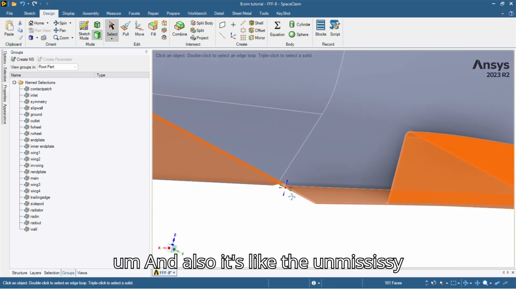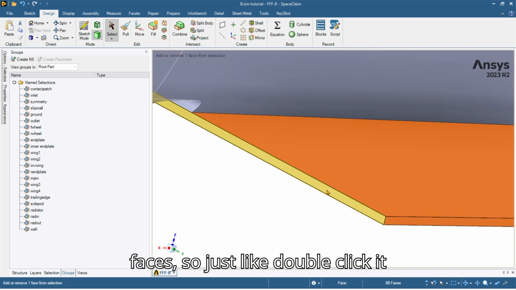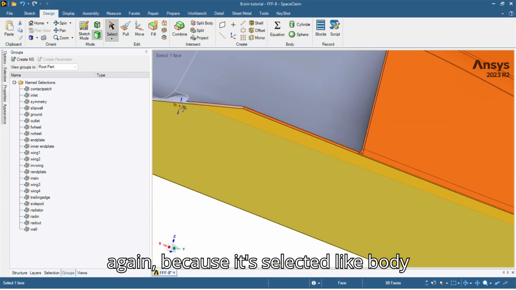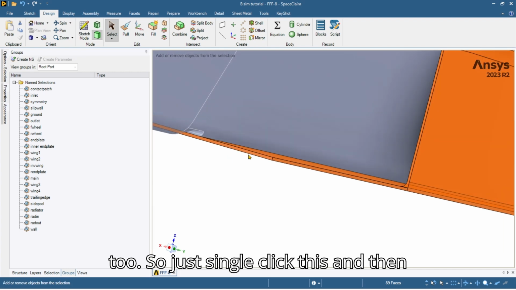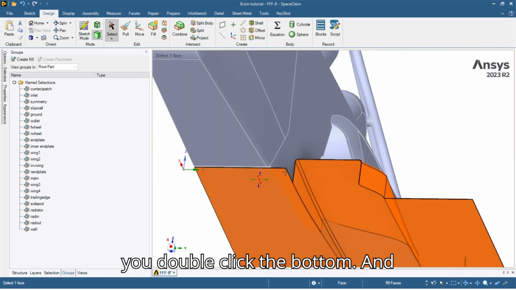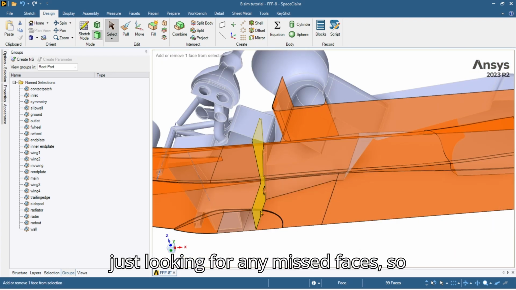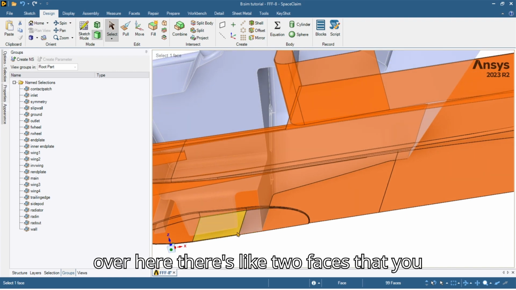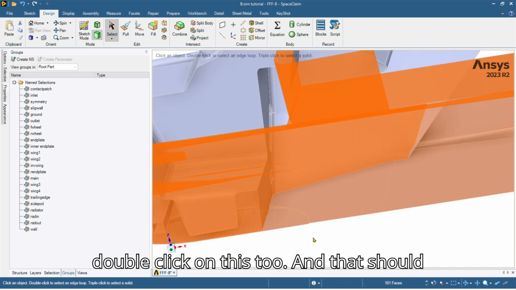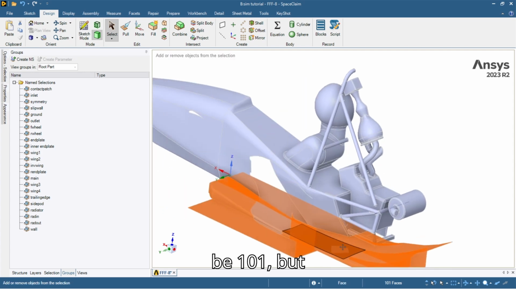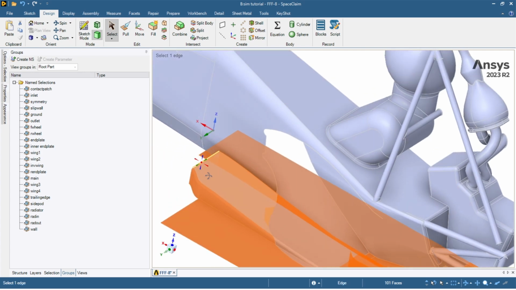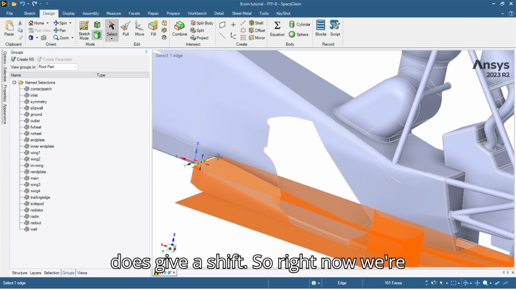And also it's selected on unnecessary face, so just double click it again because it's selected like body too. So just single click this, and then you double click the bottom, and just look for any missed faces. Over here, there's like 2 faces that missed. So you hold control and you double click on this too, and that should be 101. But again, Spaceclaim is Spaceclaim, and it does super weird things.